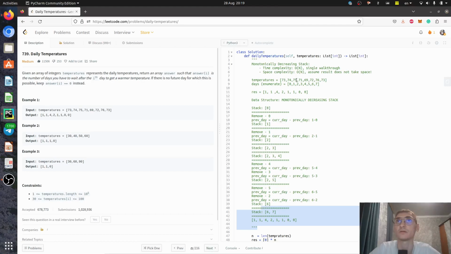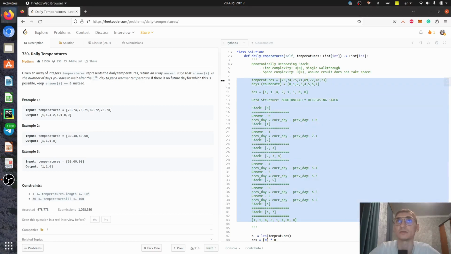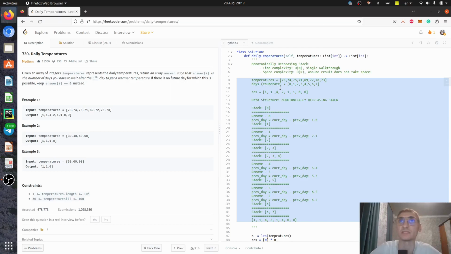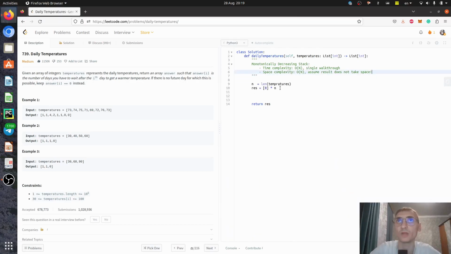About time complexity, this is going to be O(n). About space complexity, we allocate a stack by itself. So in the worst case, if we have an array which is completely in decreasing order, we will put the whole array into our stack, and it's going to be O(n) space complexity. So let's start. Let's write this up.